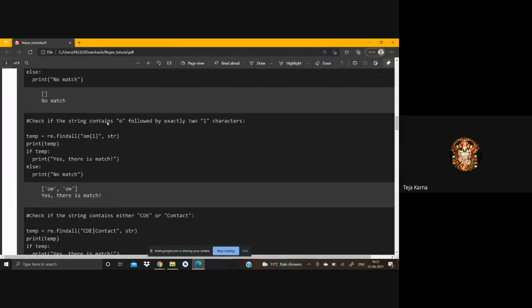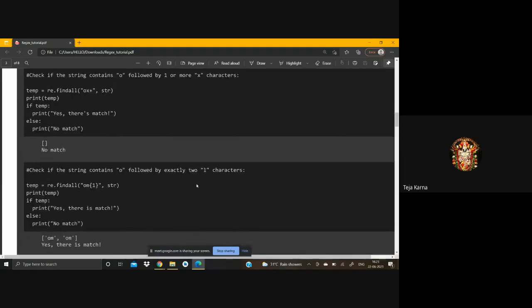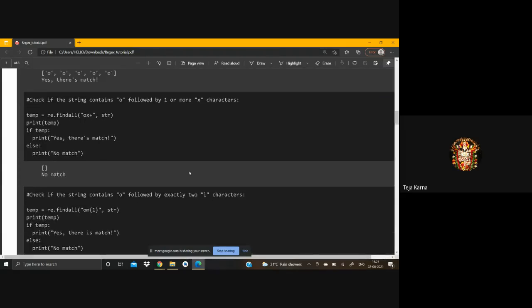Then to check if the string contains O followed by exactly two M characters. So we use re.findall with om, then exactly in these curly braces we have specified two. How many times does om exist? Exactly two. You have to keep this in your mind.